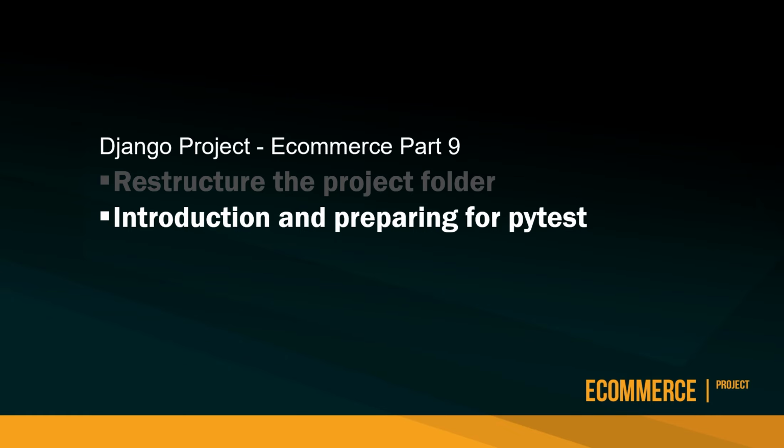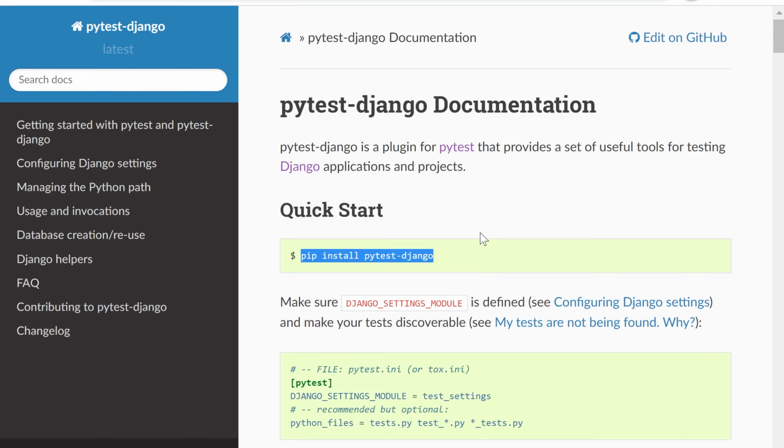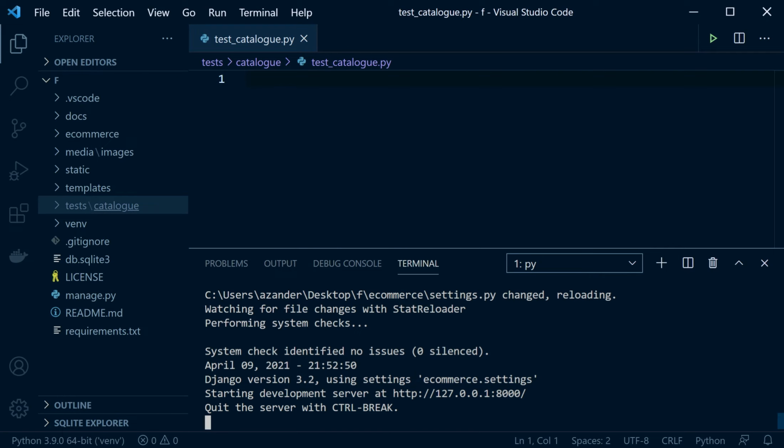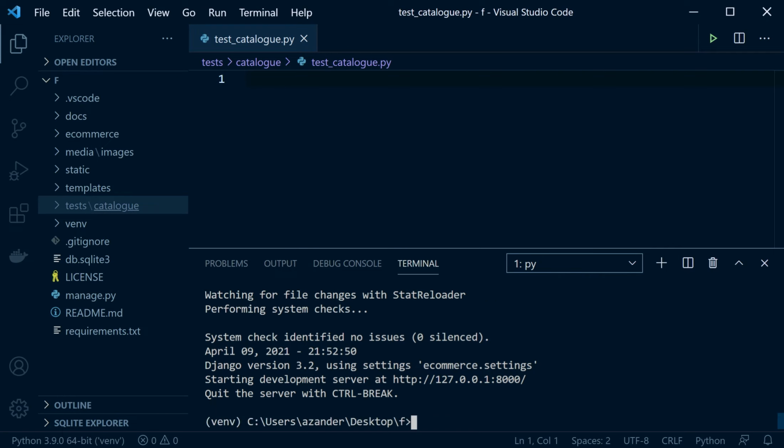So the first thing we need to do then is install Pytest. So you can see Pytest Django is the plugin for Pytest that provides a set of useful tools for testing Django applications and projects. So that's what Pytest is going to provide us. So let's go ahead now and install. So that's also going to install Pytest and Pytest Django.